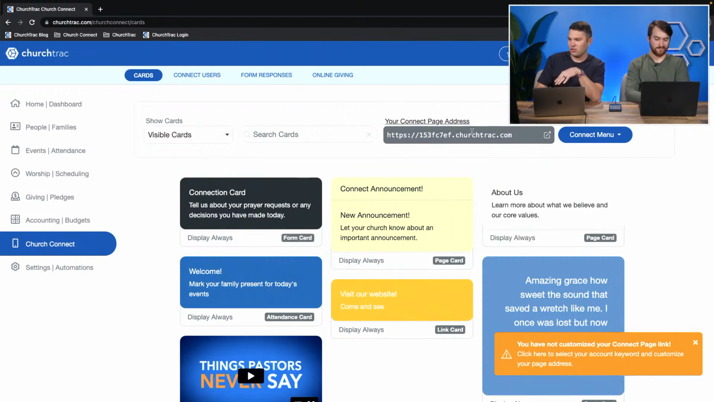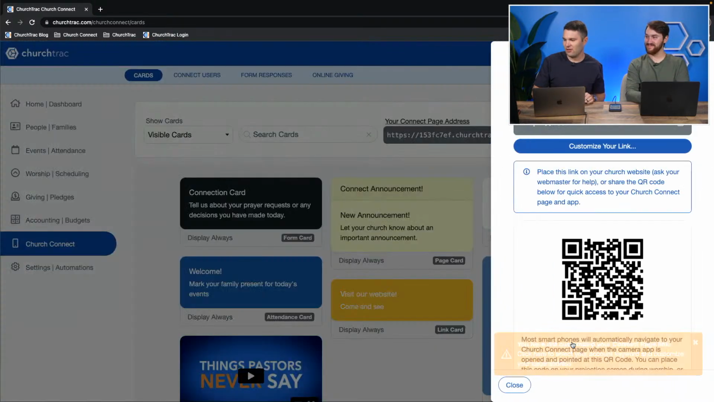I have my Church Connect URL, and right now, looking at this URL, I'm thinking to myself, how in the world is anybody going to remember this? Am I supposed to tell people whenever I'm preaching, "Go to our website. It's 153F Charlie 7 Echo Frank .churchtrac.com." No. So the first thing we want you to do is customize your Connect URL.